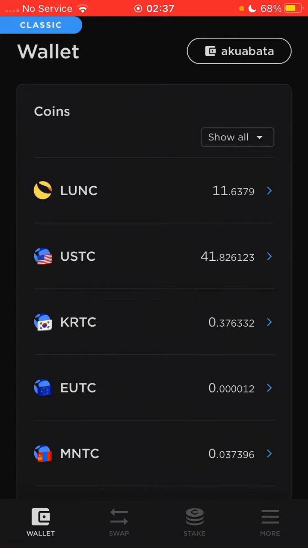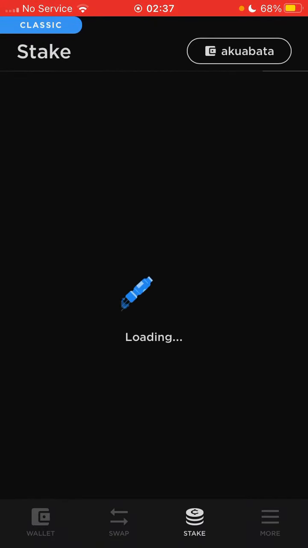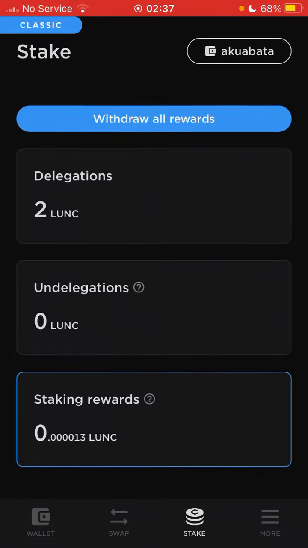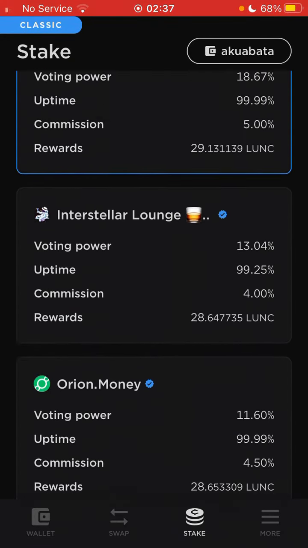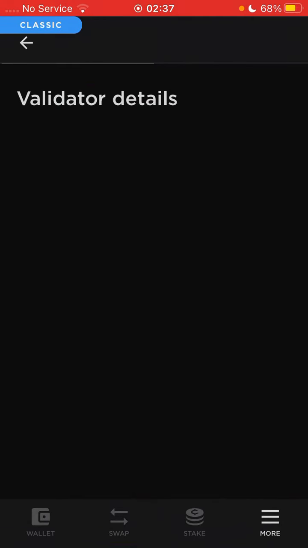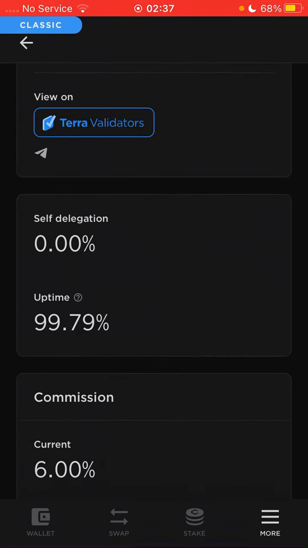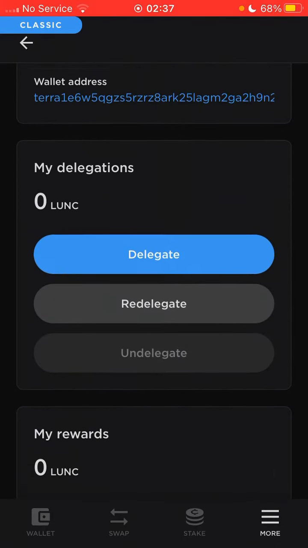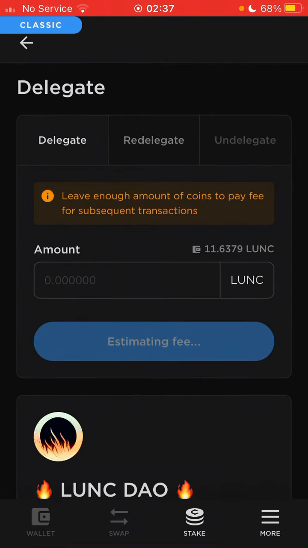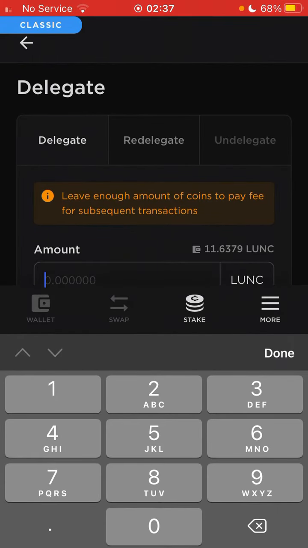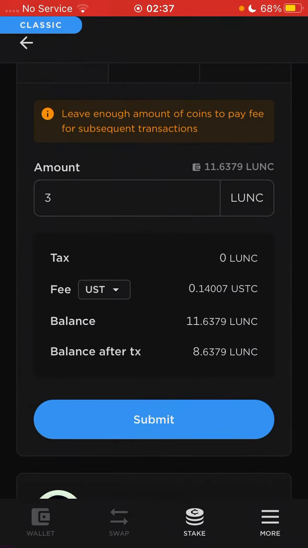First of all, let's stake. You click on stake, then you go down to the person you want to stake with. Let me choose Luna Classic DAO. I like this guy, he's an active validator. So you scroll down and you click on delegate, then you come down here and you put in the amount you want to delegate. So let's say 3. Okay, so transaction fee UST. You click on submit and you approve the transaction.